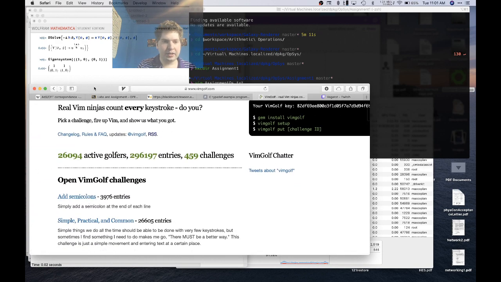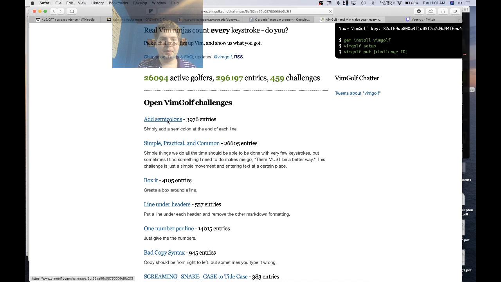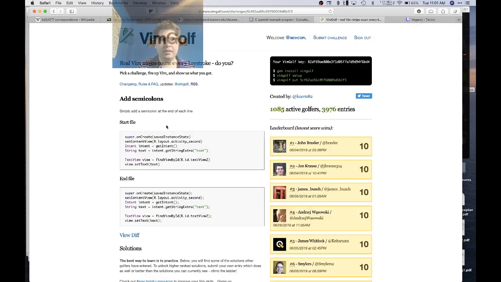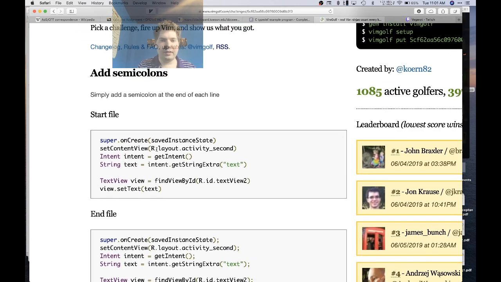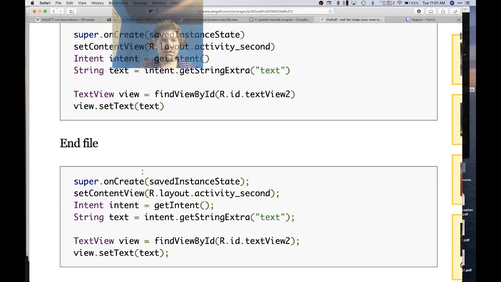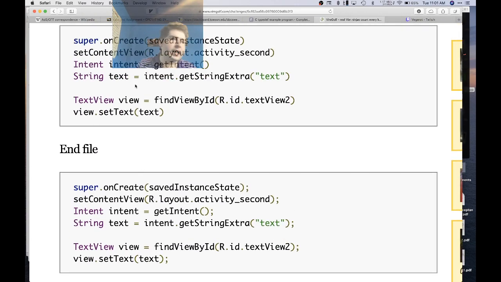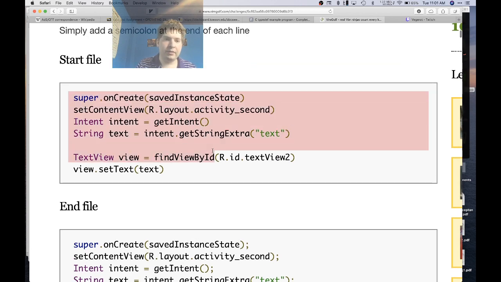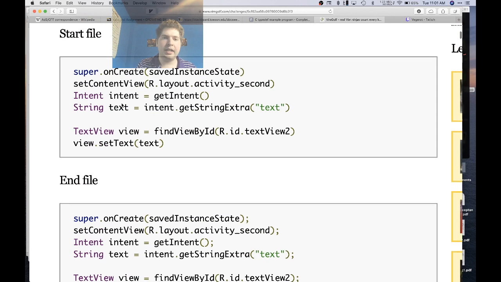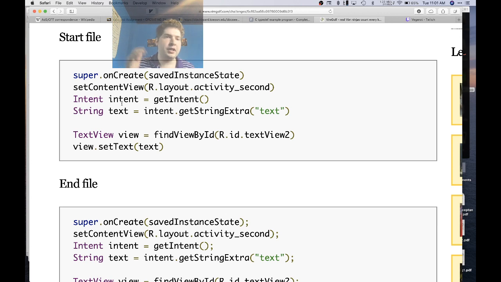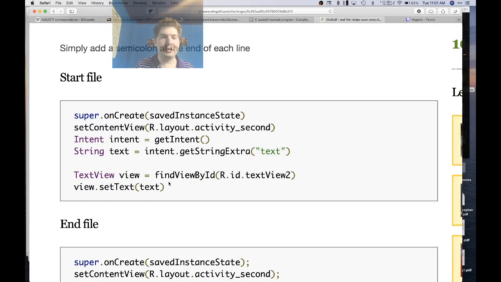So let's look at this challenge, which says to add semicolons, right? Here's your start file and here's your end file. Let's say you're writing this program, you run it, and it complains because you don't have semicolons. You're like, how do I fix this? If you were literally in this situation where you wrote this but you meant to write this, how would you fix it?